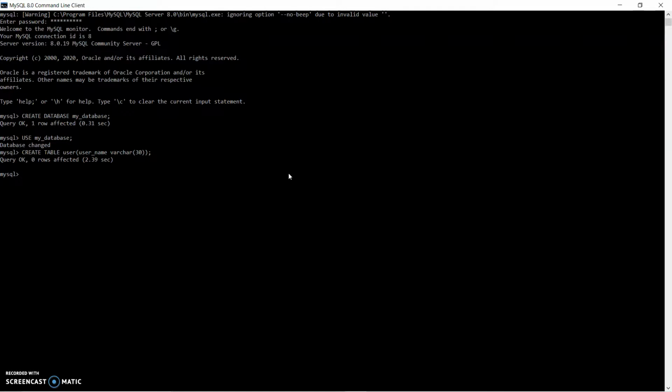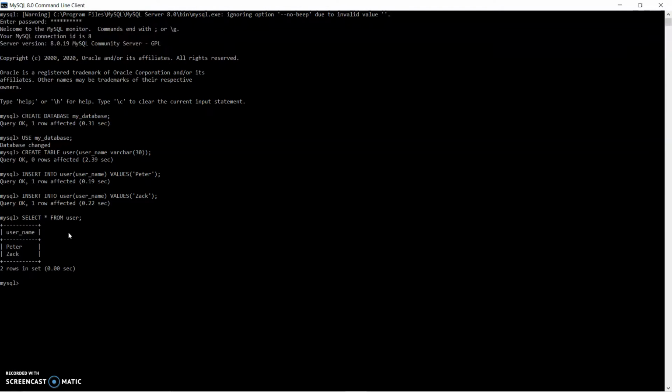Now we need to insert data into the table. So let's go ahead and say insert into user user_name, and now values. What is the value? Peter. Okay, now let's add another name. I'm going to say Jack. This works. If you want to view the data, you can say select star from user, and here it is, Peter and Jack. We have 2 rows in the set.